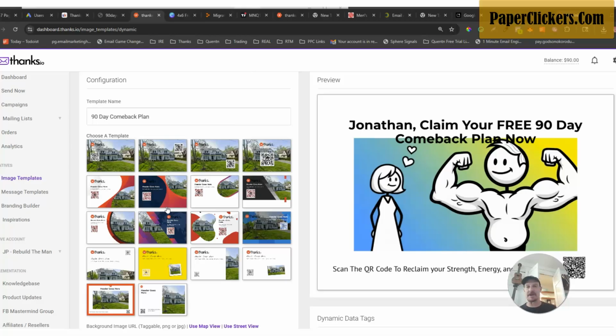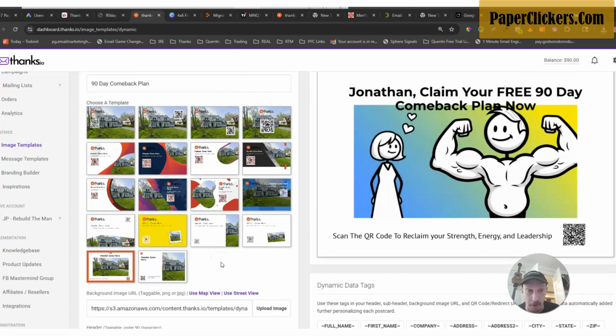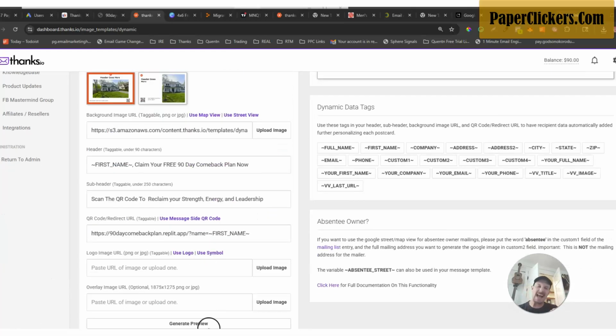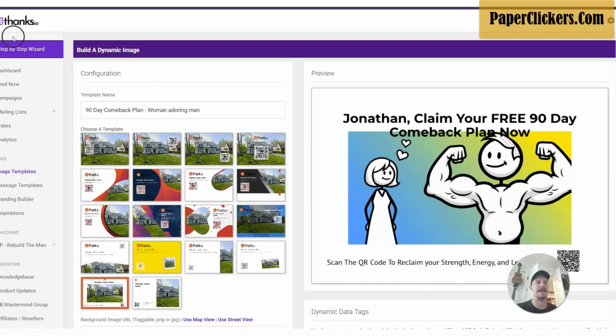Tells a little bit of a story. She loves him because he's big and strong, right? She looks like a housewife. Perfect. Claim your free 90-day comeback plan now. It's got his name. The recipient's name is going to be on there. And I think this card will at least get flipped over and the other side will get read, which is kind of the goal here, right? So I'm going to save this. And now I'm going to create a message template.